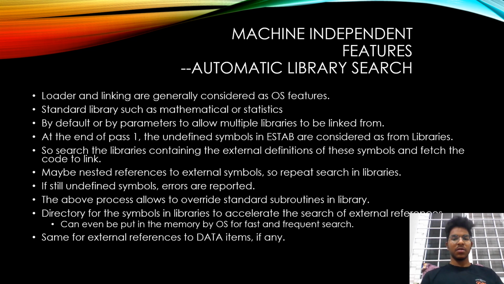Machine independent features: automatic library search. Loading and linking is generally considered an OS feature. Standard libraries such as mathematical or statistics libraries are searched by default or by parameters, allowing multiple libraries to be in the linked form. So search the libraries containing the external definitions of these symbols and fetch the code to the link. If there are still undefined symbols, errors are reported. This process allows overriding the standard subroutines in the library. A directory of the symbols in the libraries accelerates the search for external references, and the same applies to external references to data items, if any.